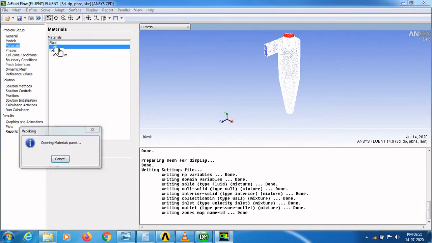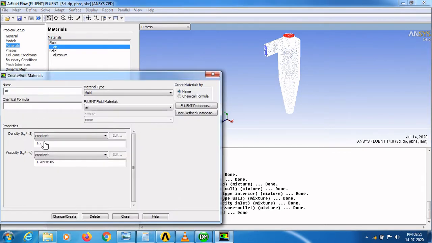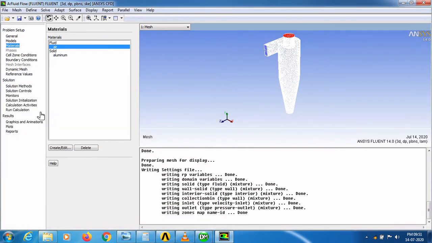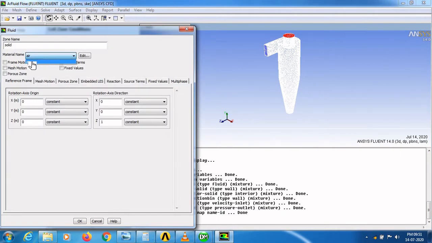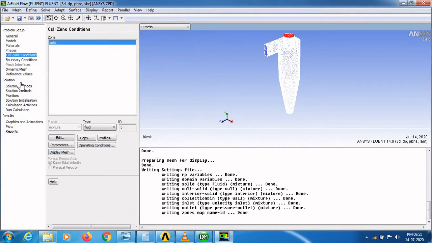Go to material section. Here you have to select air. The density of air is 1.225 kg per meter cube and viscosity is 1.78 kg per meter second. No need to change anything. Give close. Go to cell zone conditions. Click edit. Here you have to choose air. Click OK.